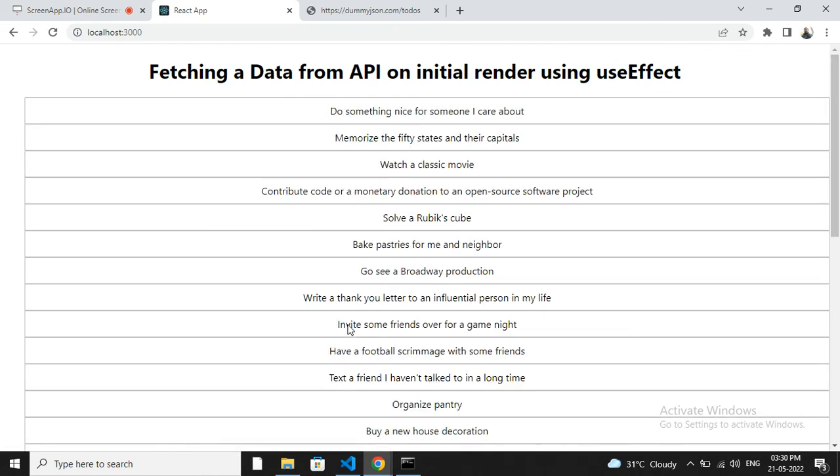Okay, guys. So this was all about the useEffect, how to fetch data from the API using the useEffect on the initial render. So thank you guys for watching.